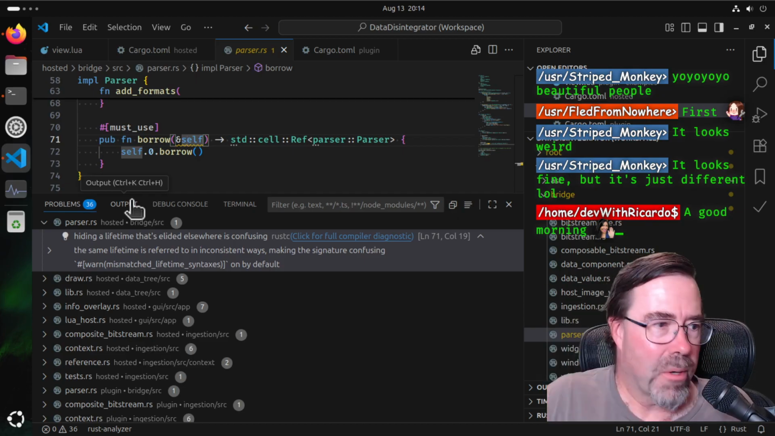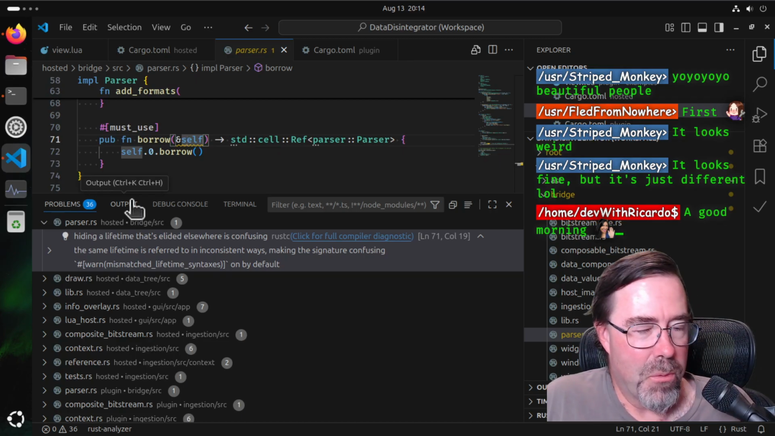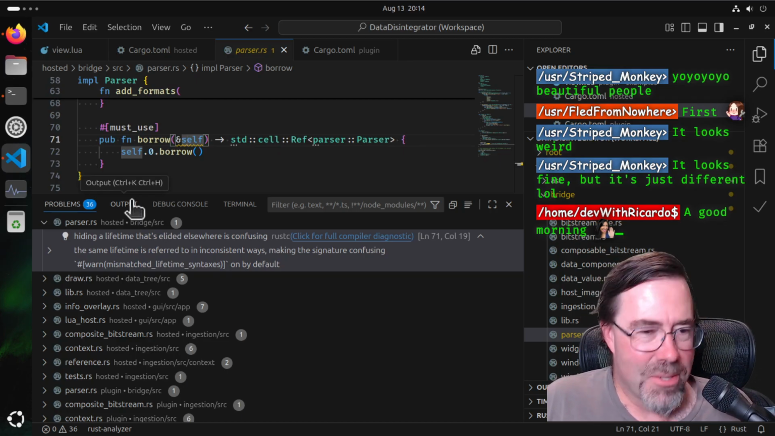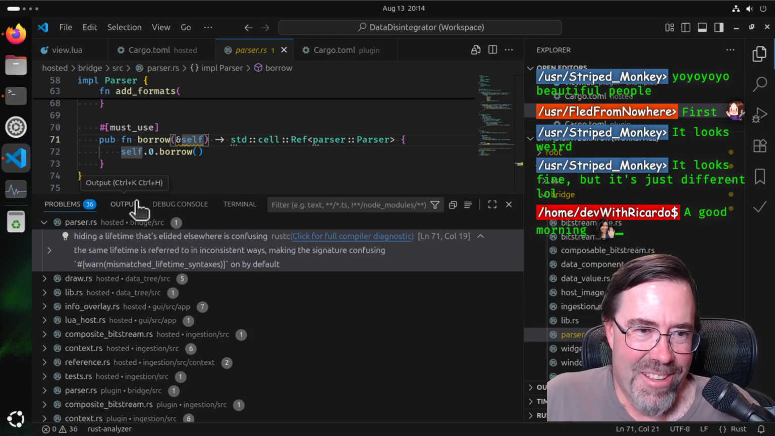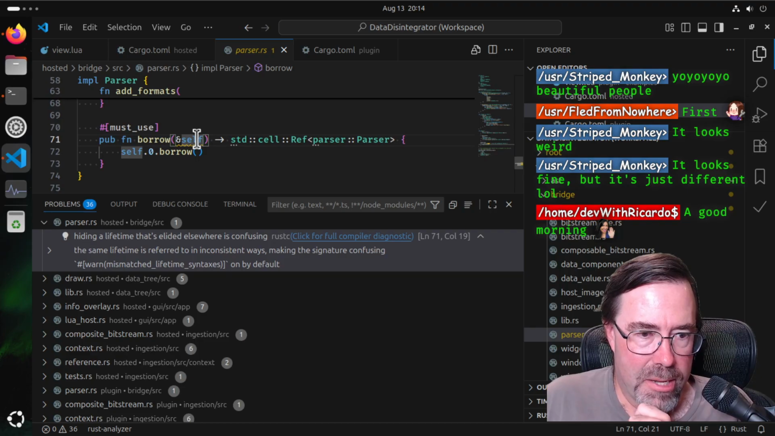And hey there, Deb with Ricardo. Stripe Monkey said, looks fine, just different. Yeah. If you were to say it looks weird as in there's something wrong with the stream, then I'd want to investigate. So yeah, I need to fix a bunch of these new warnings that came with Rust 1.89.